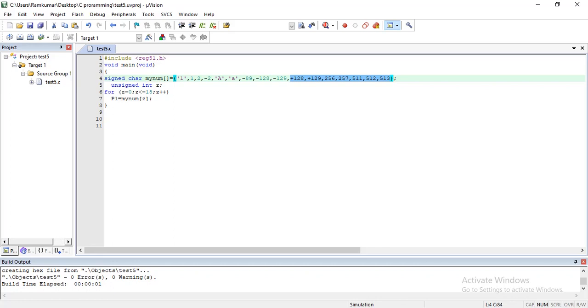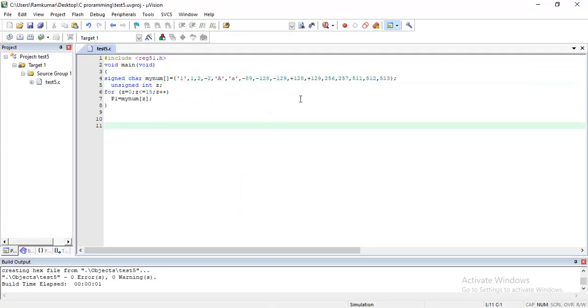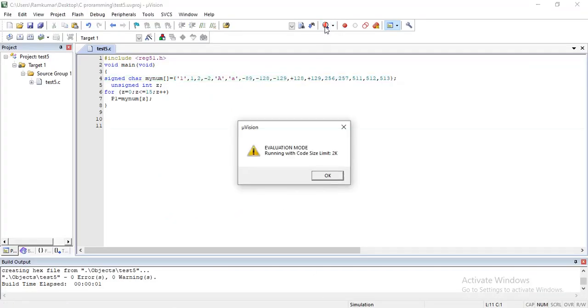As I told, it is like a 5-liter vessel that can accept a number, the ASCII value of a character, or a negative value also. Whatever value you apply, it is going to accept it. It won't give any error, but as a designer you have to take care. Okay, now I am going for simulation.